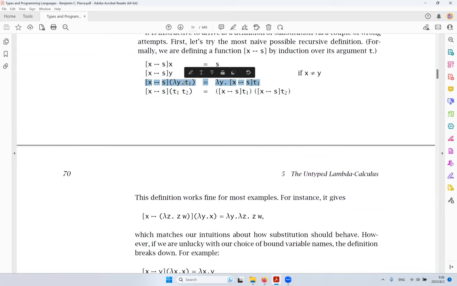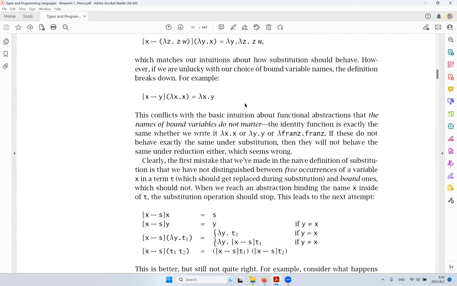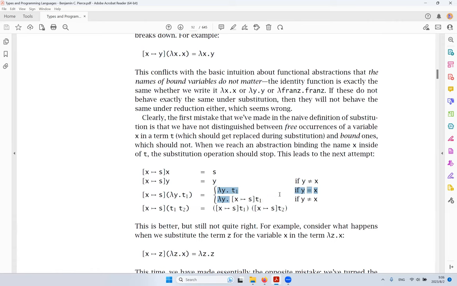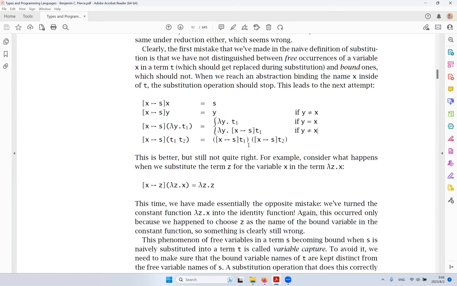Yeah, I think this is not correct, because what if we want to substitute y? We don't want to do that when we have an abstraction which has an argument which is the same. Yeah, he'll talk about that later, about renaming. Yeah, exactly. So this is still not quite right, because in this case we shouldn't do anything, but instead we turn it into an identity function.